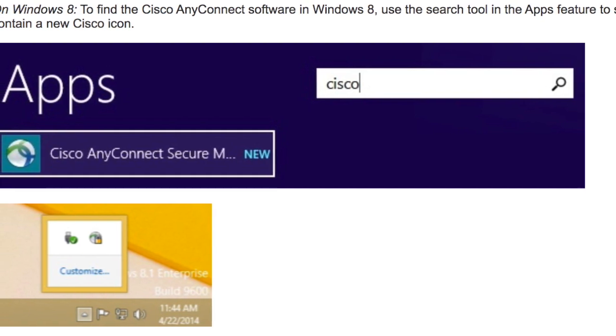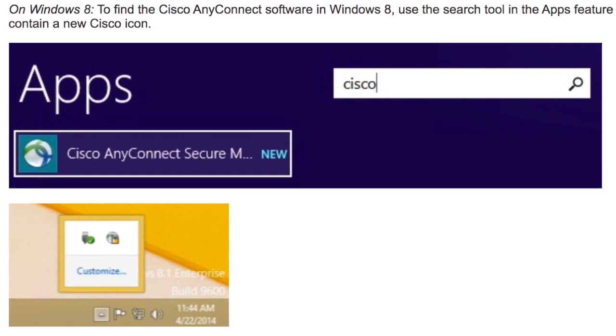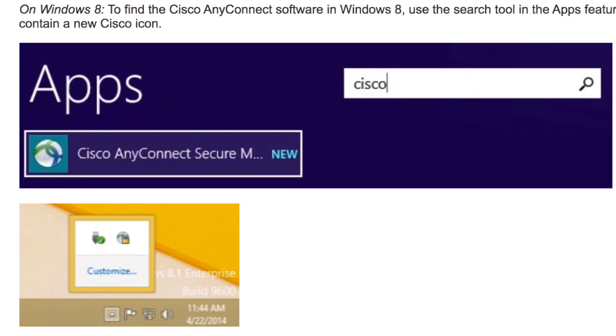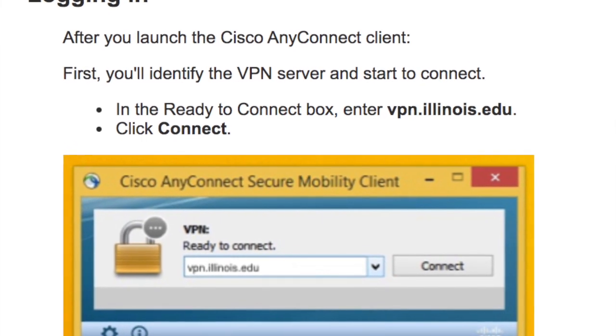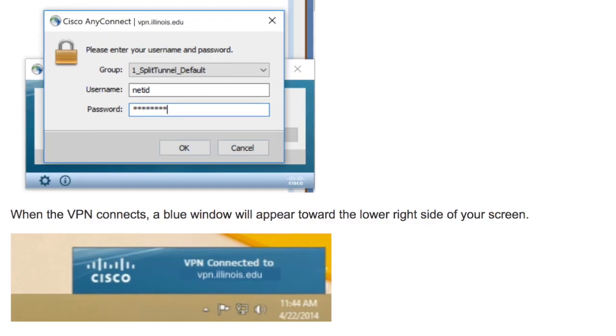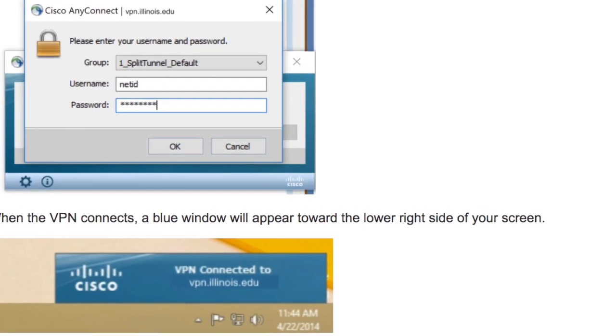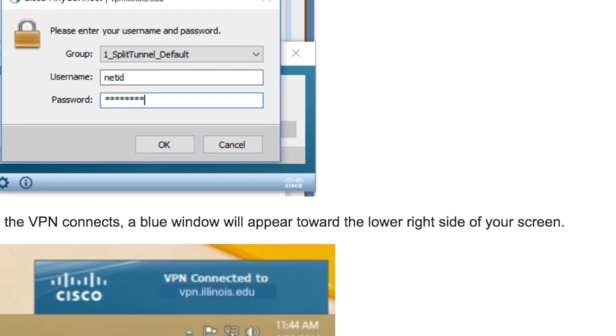After you launch the Cisco AnyConnect client, first, you'll identify the VPN server and start to connect. In the Ready to Connect box, enter vpn.illinois.edu and click Connect.